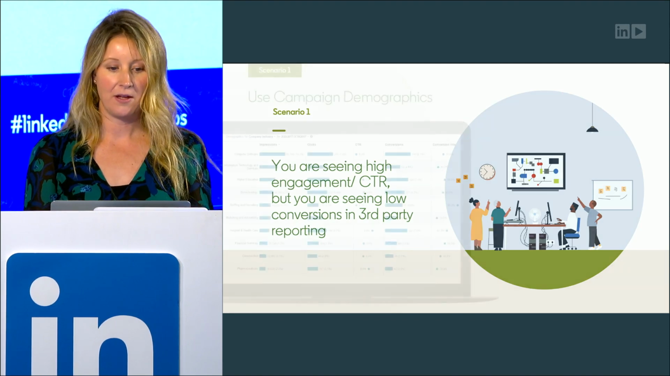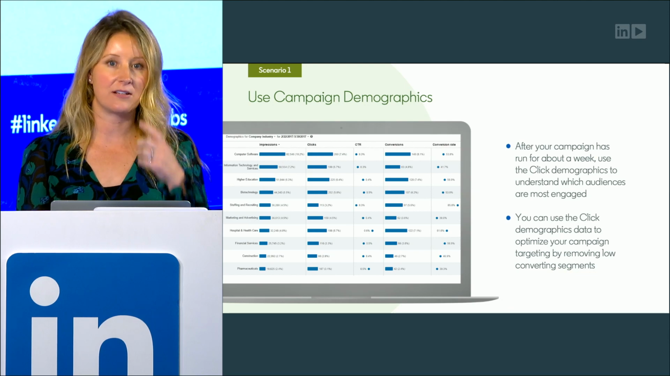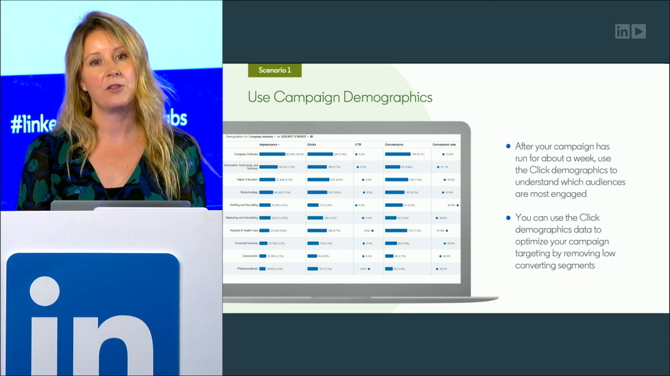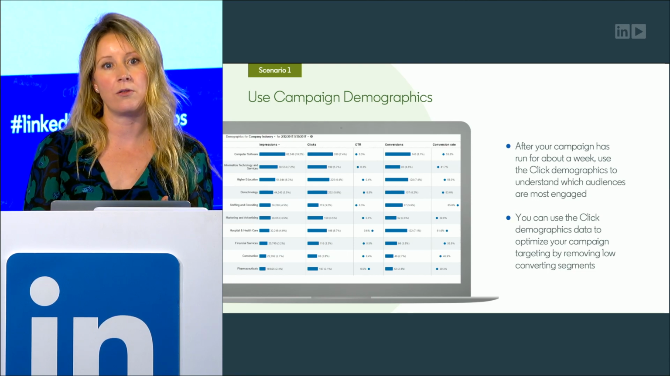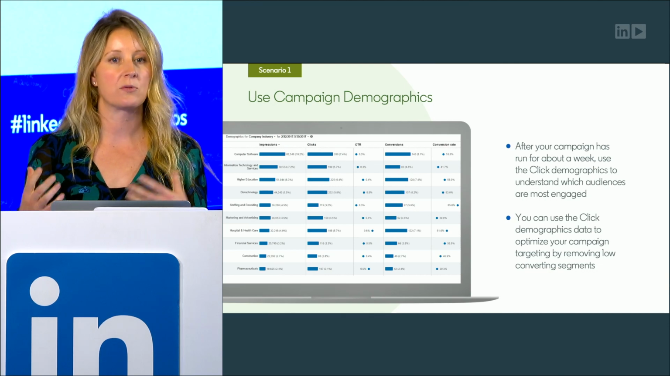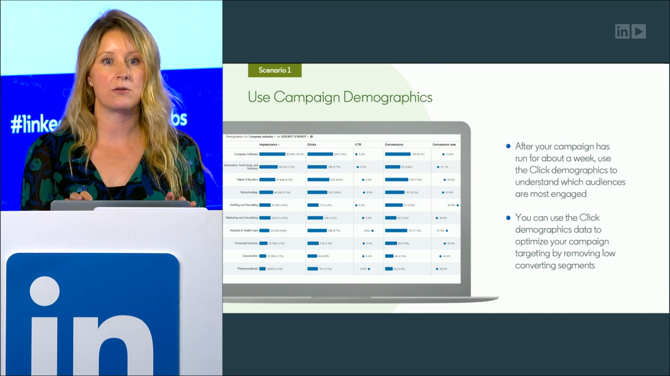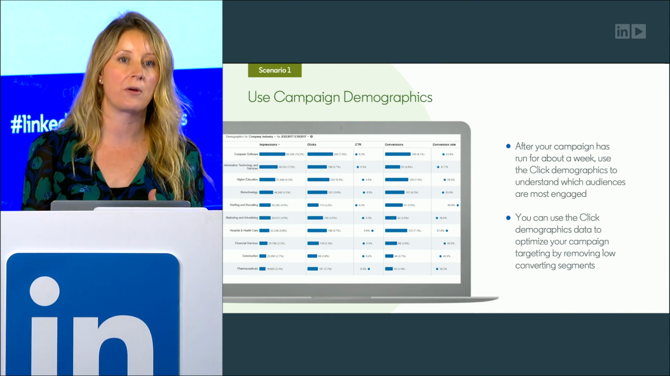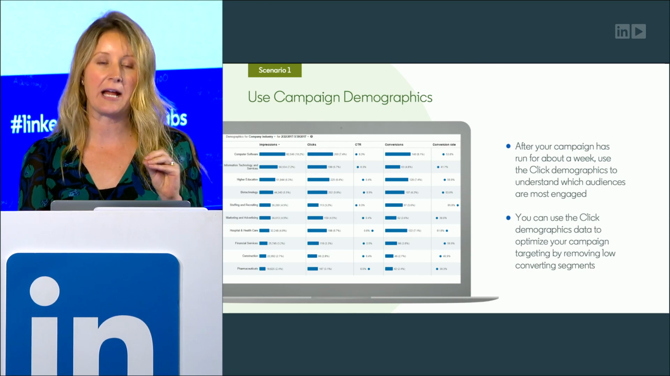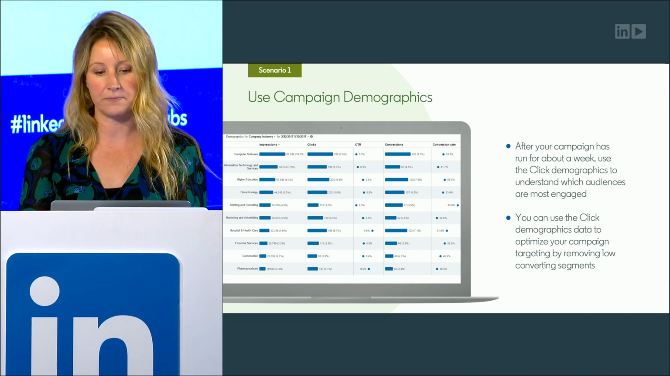What can you do? Well, first off, you could use the campaign demographics and really understand what that audience looks like: who is engaging and converting with your program, and who are the people that are not. What are those functions? What are those seniority levels? What are those job titles? And then you can start excluding those lower performers from your overall campaign. Again, if you have the conversion tracking set up, you can really see who's converting as opposed to just engaging.